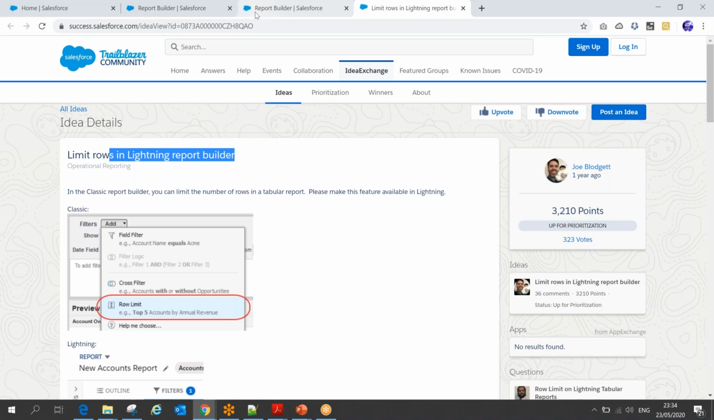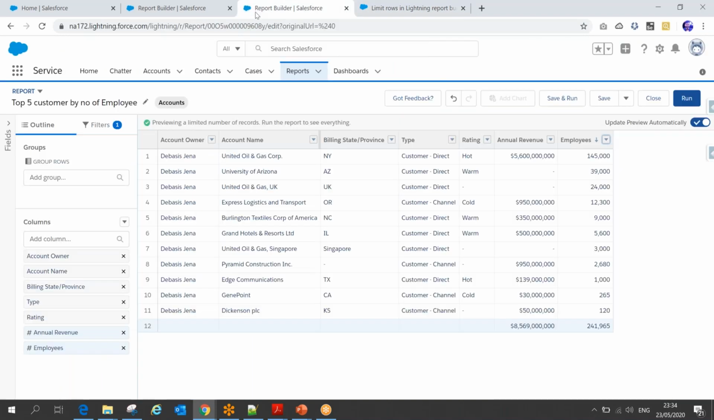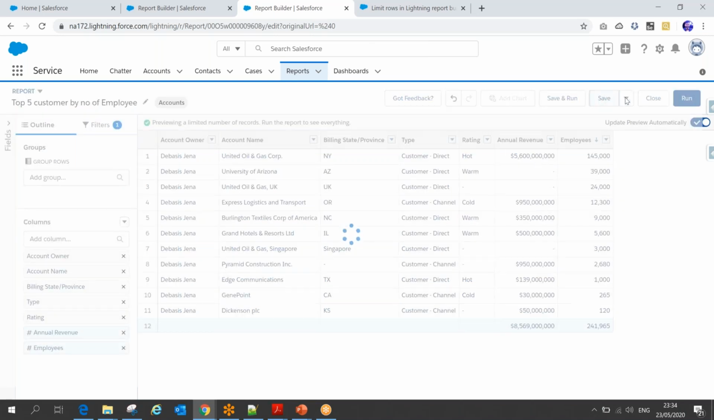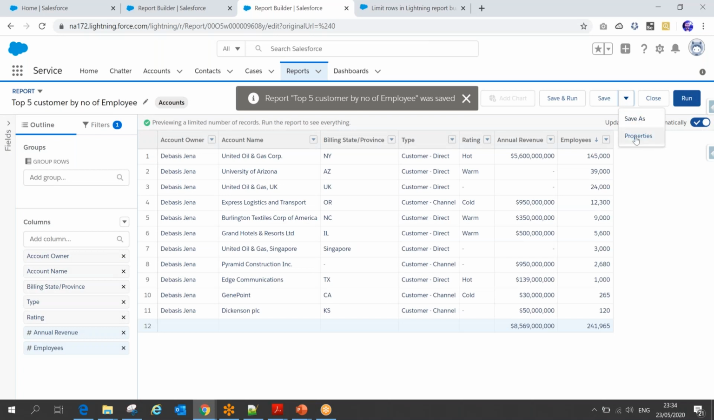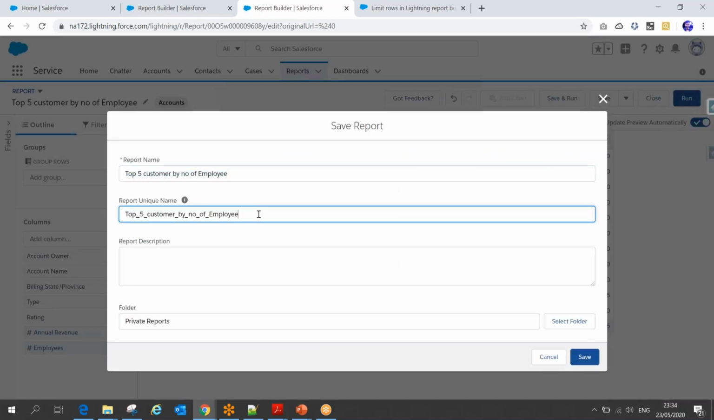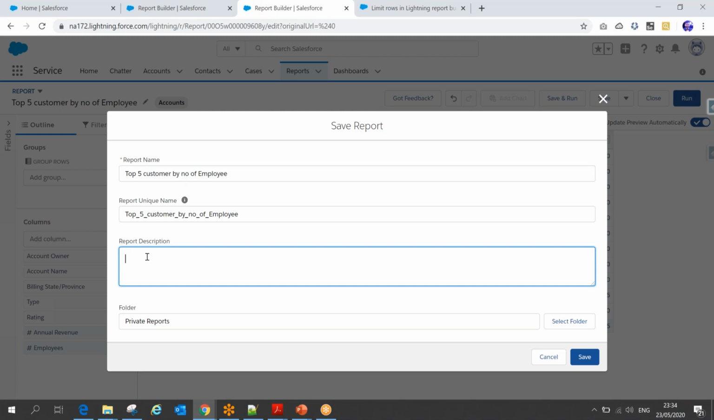So why I'm taking this scenario: sometimes you may go back and forth from classic to lightning. So for that reason, once you create the report here, simply now I can save it. Simply click on the save. Okay, if you didn't save before, you will get this properties tab. Then you can save the report in what name you want. This will be the report unique name. Then it's the folder, so you may save in the private folder, or you can select any other folder. For right now I'm keeping it in the private folder, and if you want to keep some report description, we can keep it here. Simply I can say this report is nothing but top 5 customers by number of employees.